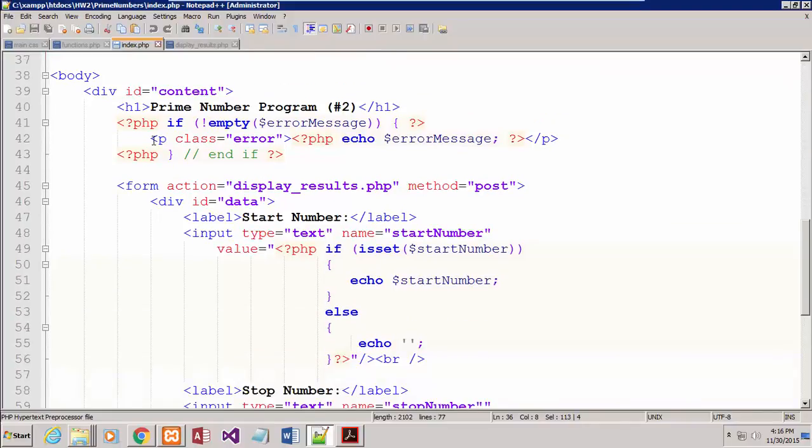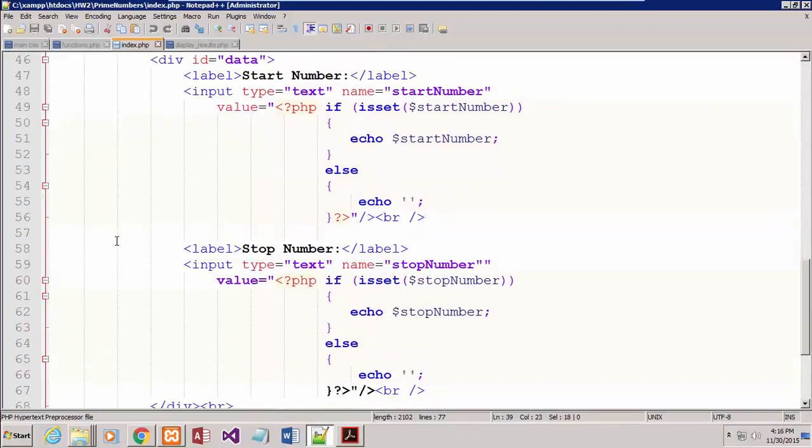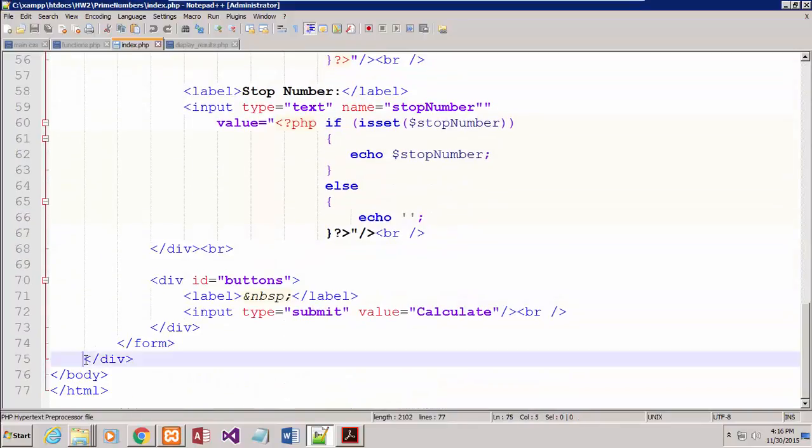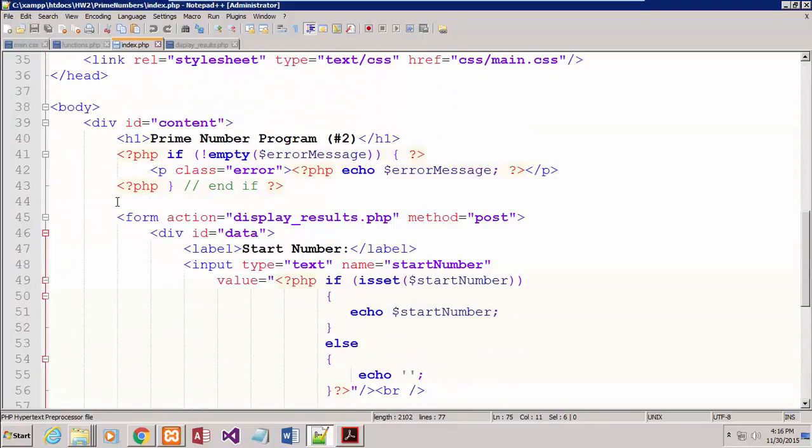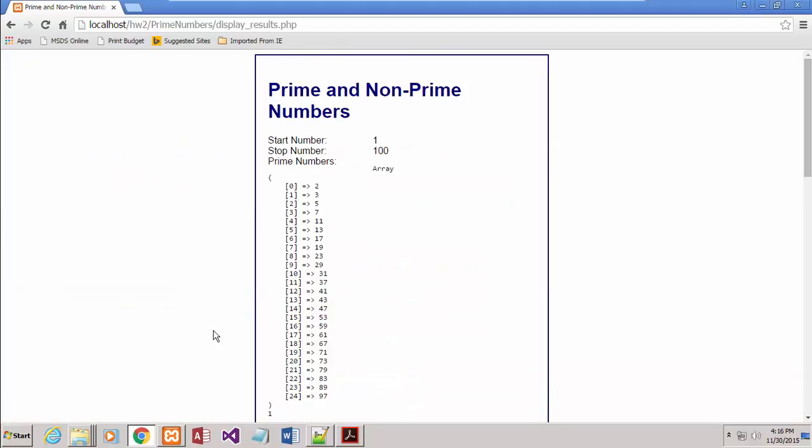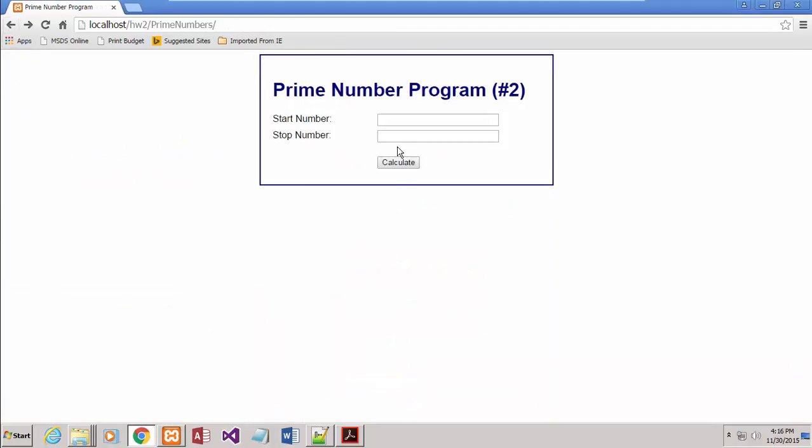All right? Jumping down to the body. I put a div around the whole thing. It says div content. There's the end of the div. All right? So what this is doing right here, this stuff that's in here, is building this. All right? So that is the index.php file.